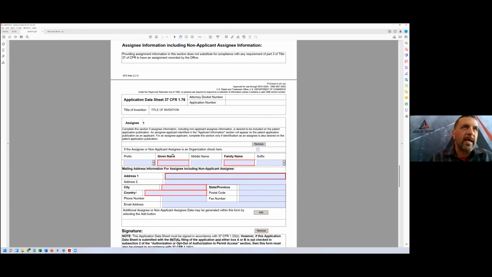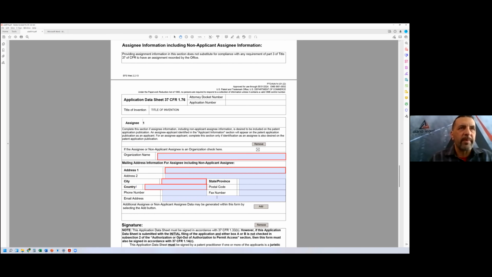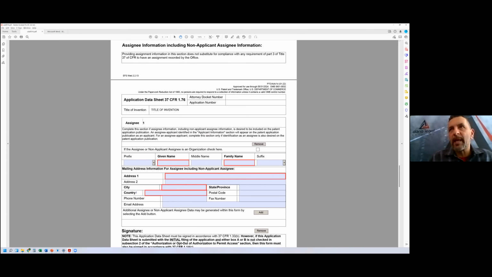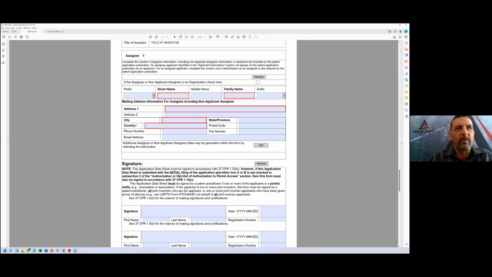This section is for the assignee. So if you're assigning it to the company, you would have to provide that information. Again, if the assignee is an organization, you check here. And the reason for that is it changes it to basically ask for the corporate name. Again, we're going to leave this blank. We're going to move on because, again, we're not assigning it to anyone.